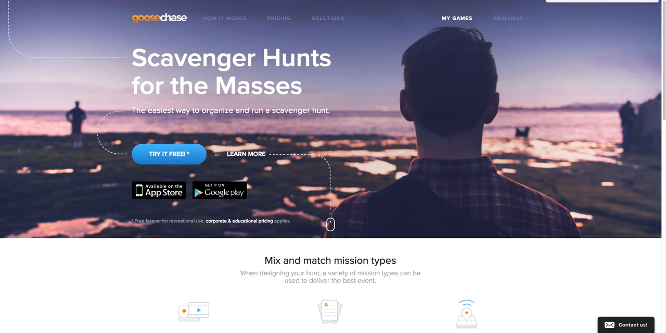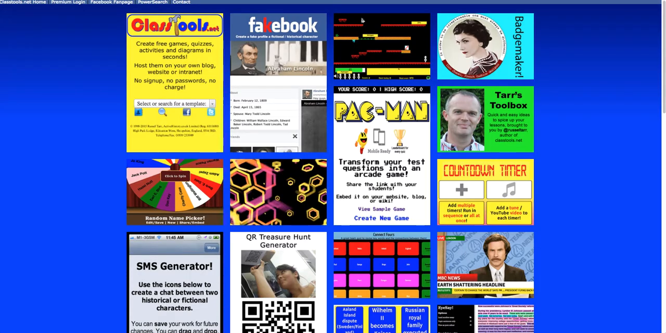The downside to Goose Chase is that it's going to require you to be using an Android or Apple tablet. So not all classes have the opportunity to have those in front of them. So I'd give that as a downside to this particular activity. Okay, the next one, classtools.net.